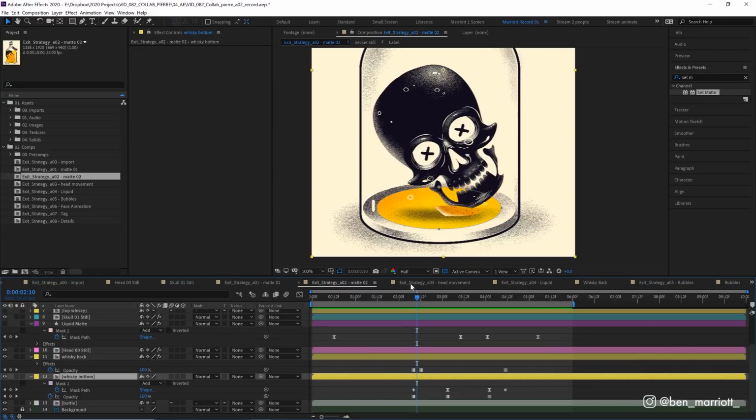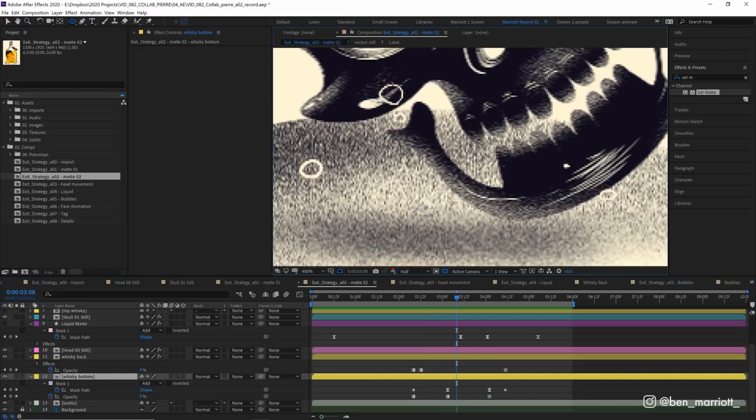I did that on our whiskey bottom layer by drawing a mask with our ellipse tool and then shrinking that over a few frames, and then scaling it back up just as our whiskey starts to rise. I also added some keyframes on the opacity property for these two whiskey layers, so they went 100% invisible when they were emptied, just to cover myself if my masks weren't perfect.